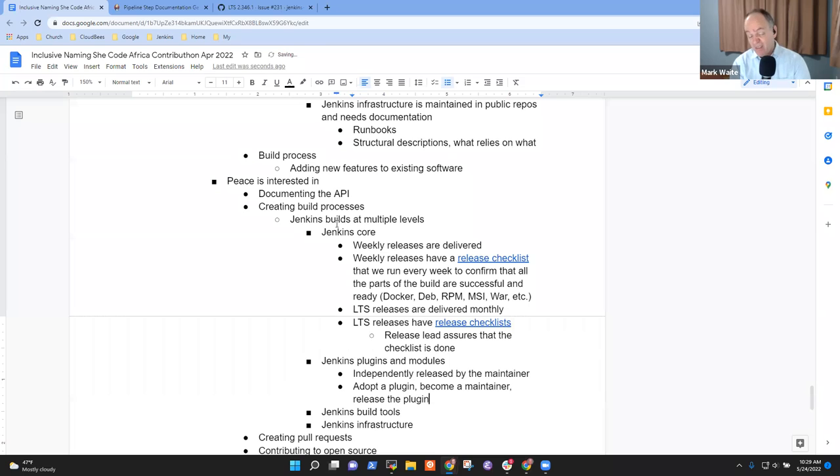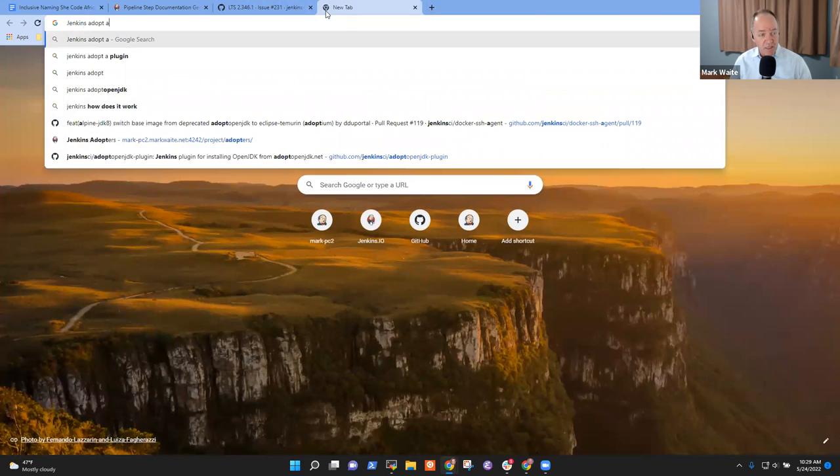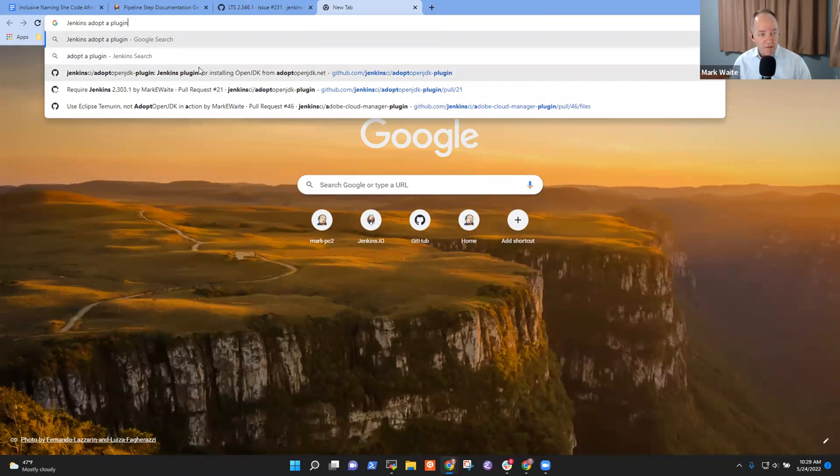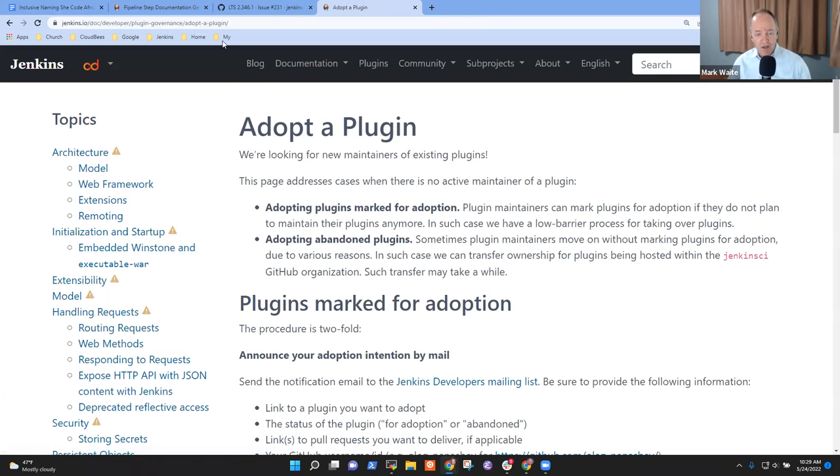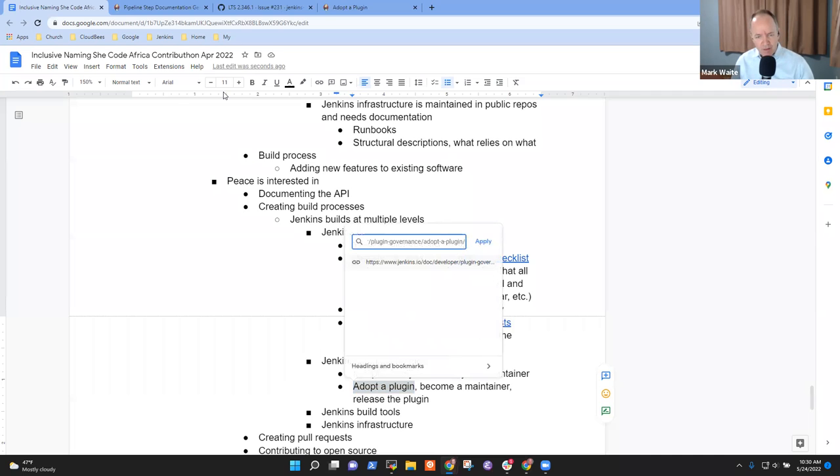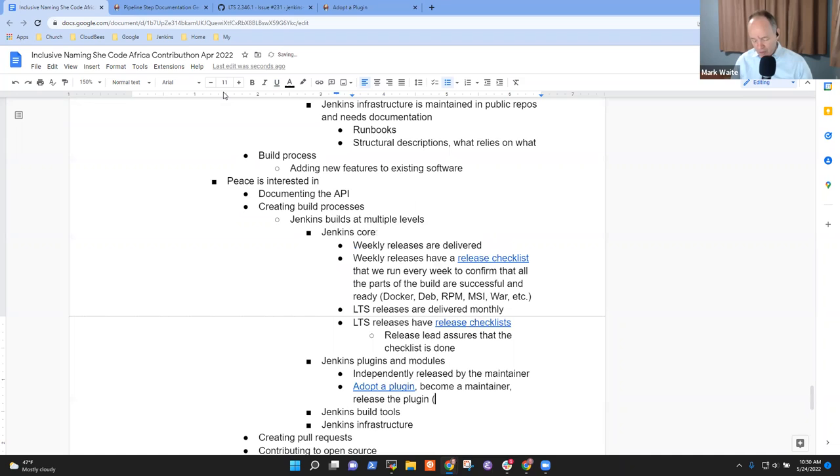And I have learned many things by being a maintainer, adopting the plugin, and releasing it. Now, I said three very short phrases there, and there's actually quite a bit hiding in that. The Jenkins adopt a plugin idea is described here. It talks about the process you follow to adopt a plugin to grow your skills enough that you could become a plugin maintainer. The contributing to open source workshop was initially focused on how we could prepare people to become maintainers, how we could prepare them to adopt.